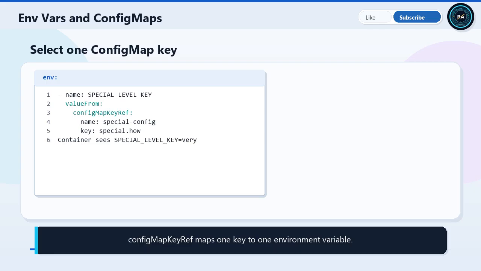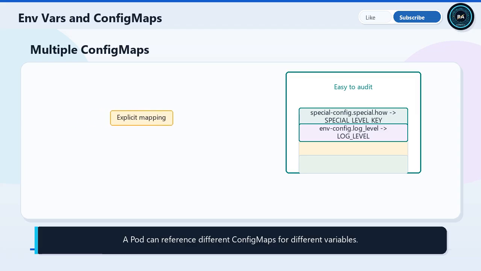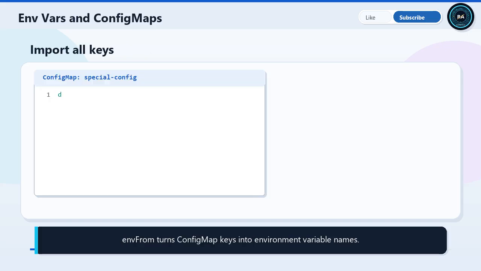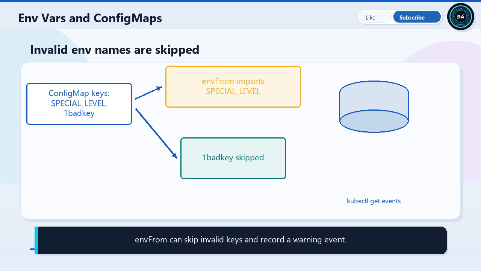The environment variable name can be different from the key name in the config map. A pod can pull settings from multiple config maps. For example, one config map can hold feature level and another can hold log level, each mapped into explicit environment variable names. With envFrom, every key in the config map becomes an environment variable. This is concise, but it means key names must be valid environment variable names for the values to appear. If envFrom sees keys that are invalid environment variable names, the pod can still start, but those keys are skipped and Kubernetes records an invalid variable names event.